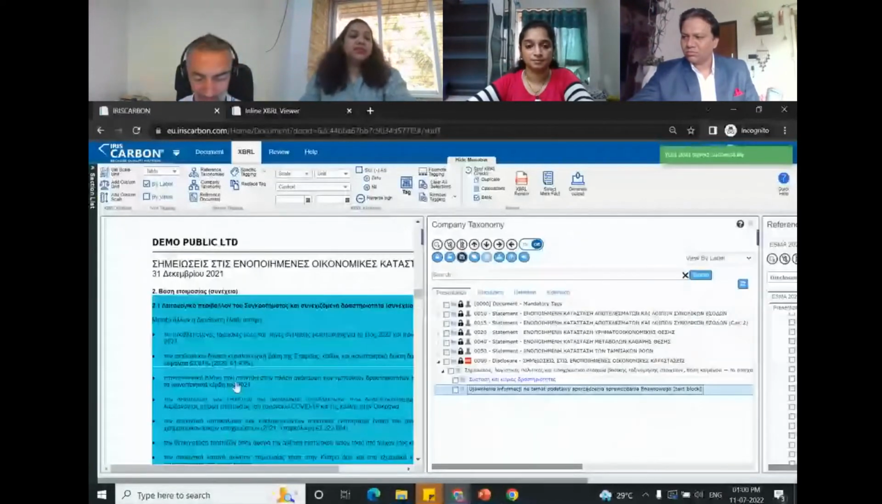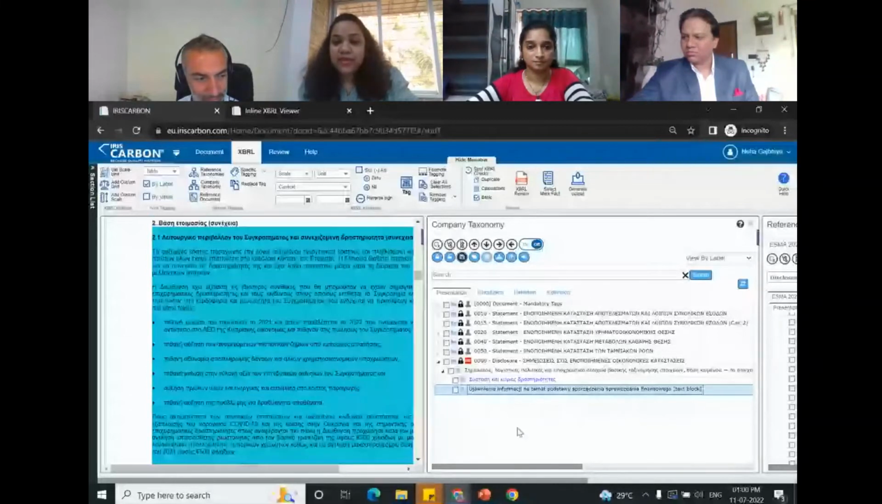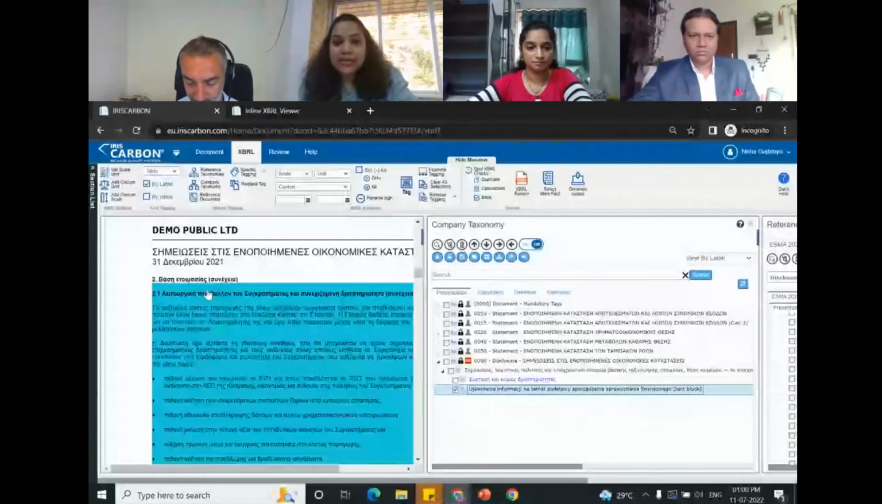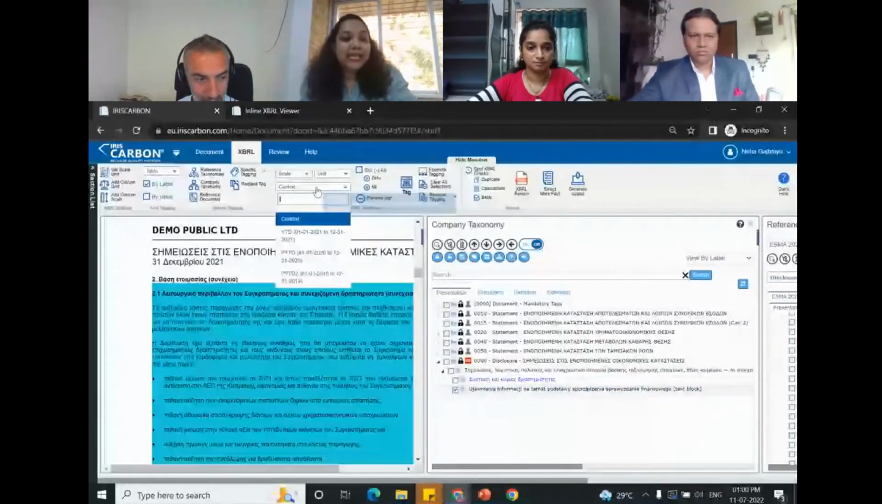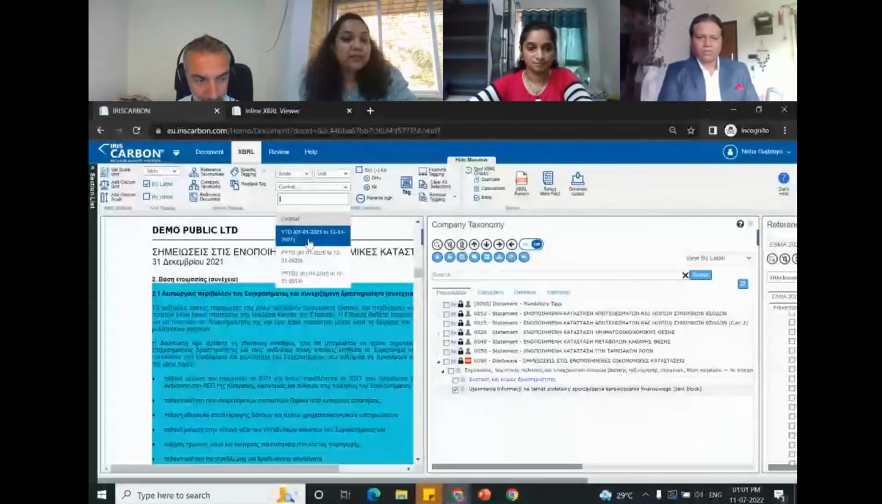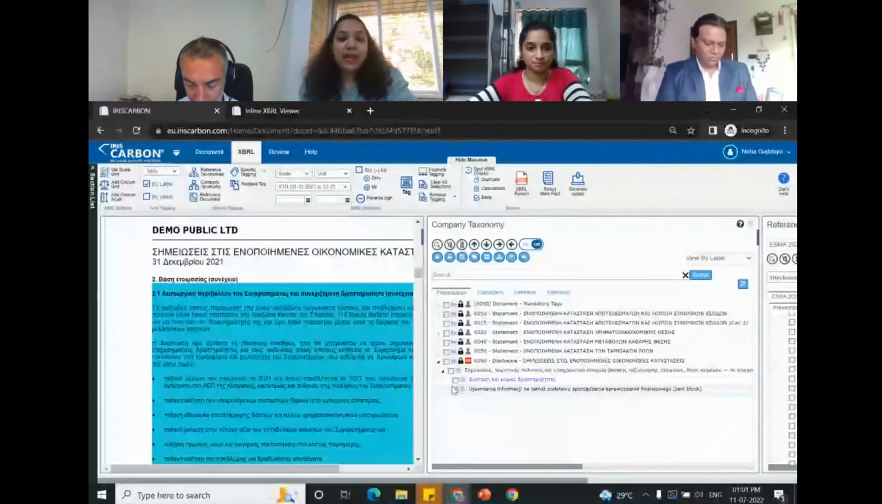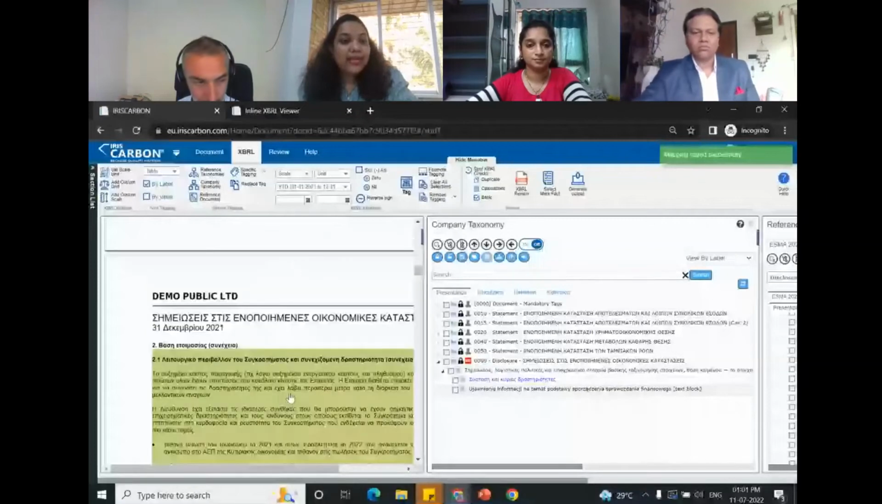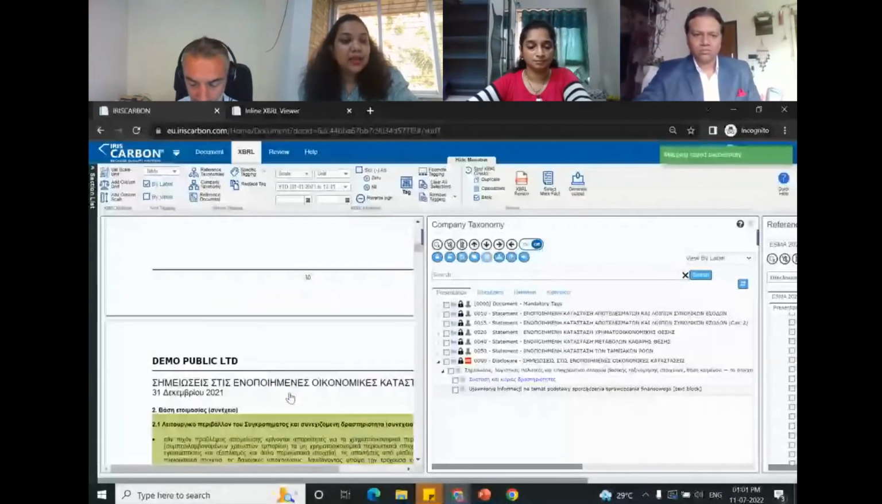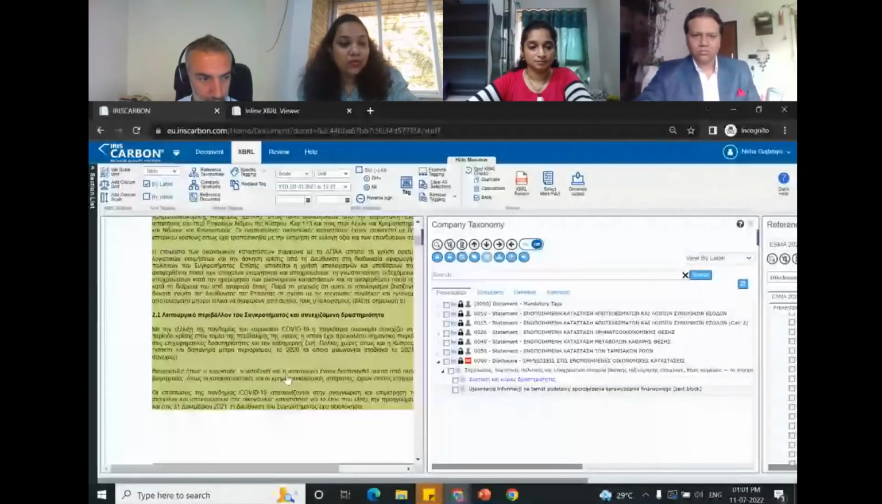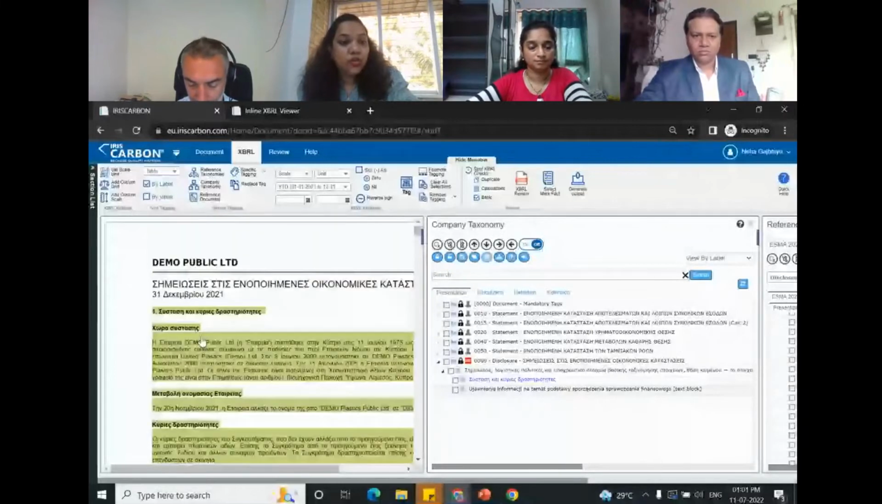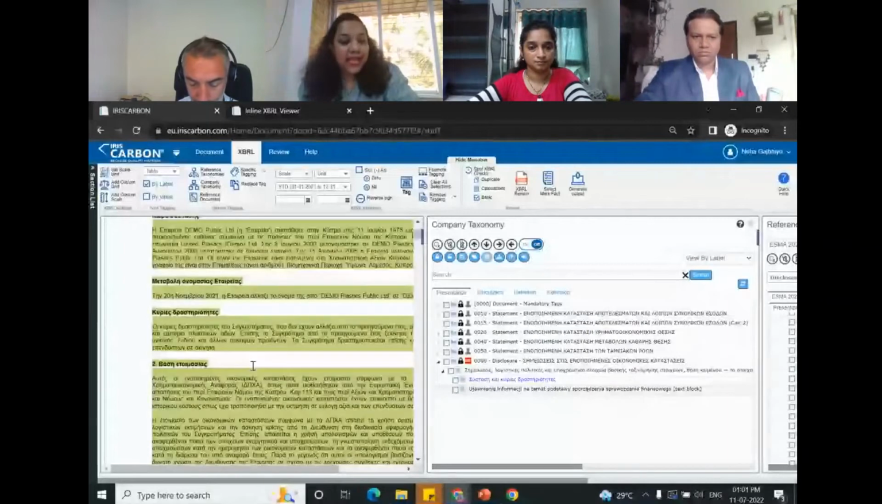Now the process is very simple here. I will just select the element. The note is already selected. I will select the latest period, which is 31st December 2021. And I will say tag. And this note will get tagged. You see this highlight is now yellow, which is similar to note number 1. So now the note is tagged here.